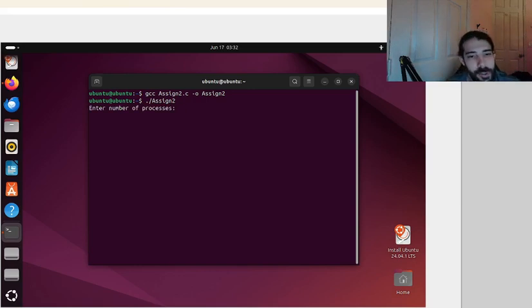I decided to do FCFS and round robin. It's going to ask us for the number of processes. I'm going to say 3. For P1 ID, I will put, let's say, 4. I'm going to put random numbers, but I want them to be in not sequential order, just so that you can see how it reorders it.